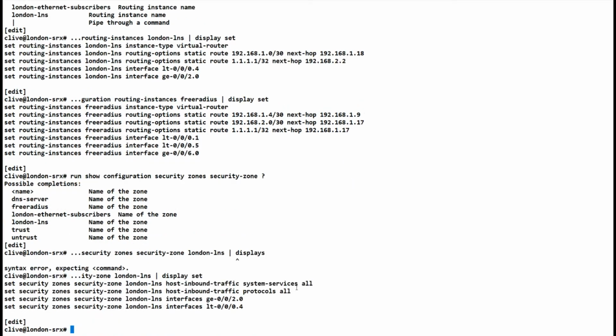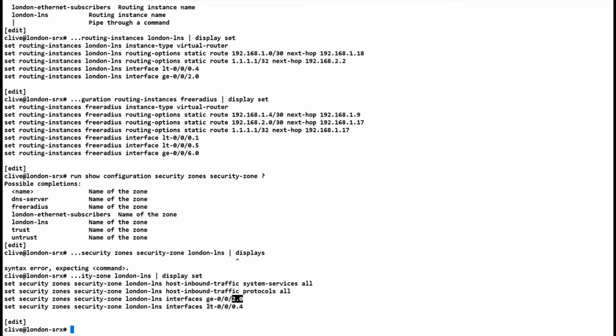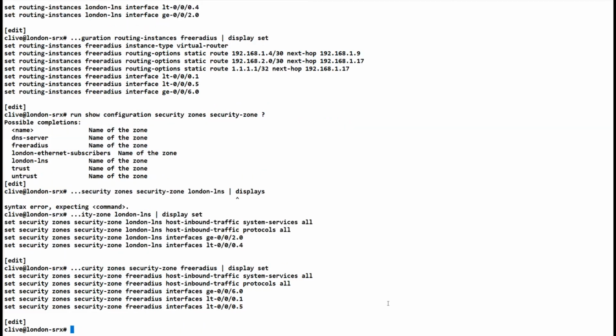So we've got interface 04 and our physical interface, so our logical tunnel and our physical. And we've got our normal system services, all protocols, all. Remember, this is generic. What we're going to do as we proceed is change all these settings to be specific rather than generic. So if we have a look at the FreeRADIUS zone, we'll see that we've had to put logical tunnel ending in 5 in there. So we've added that too.